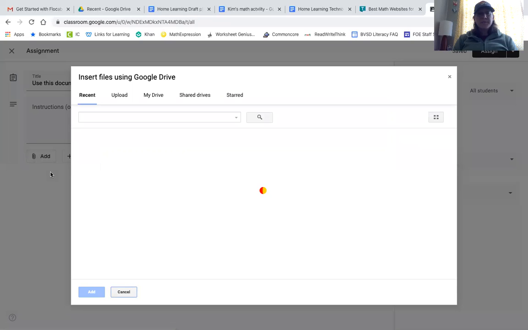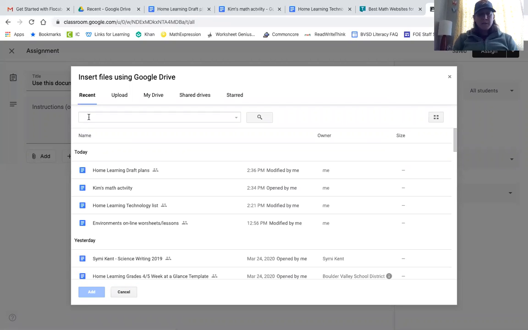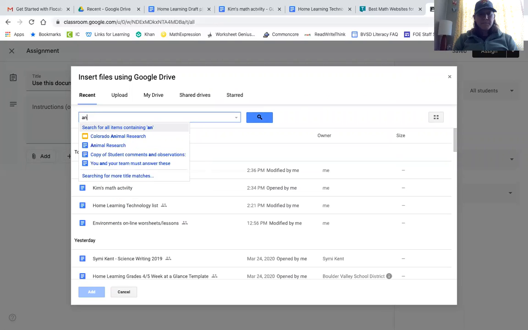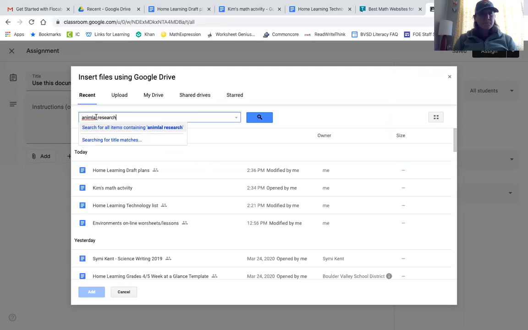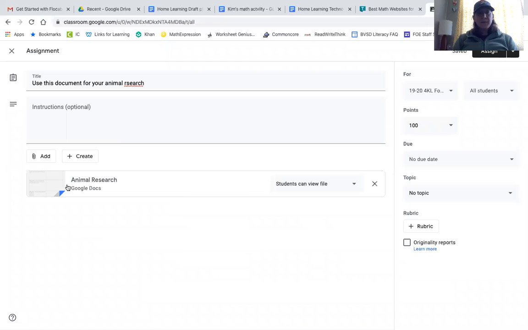So I go to Google Docs, and I'm going to put in animal research. And here is the document that I had made for my kids' animal research. What's really nice is right here, it says students can view file, but I can also make a copy for each student. So if I click on this, every student will get their own copy of this. They can type on it, they can see it, they can change it. It's not the original document that I made. And then I would go over here and I would assign it.